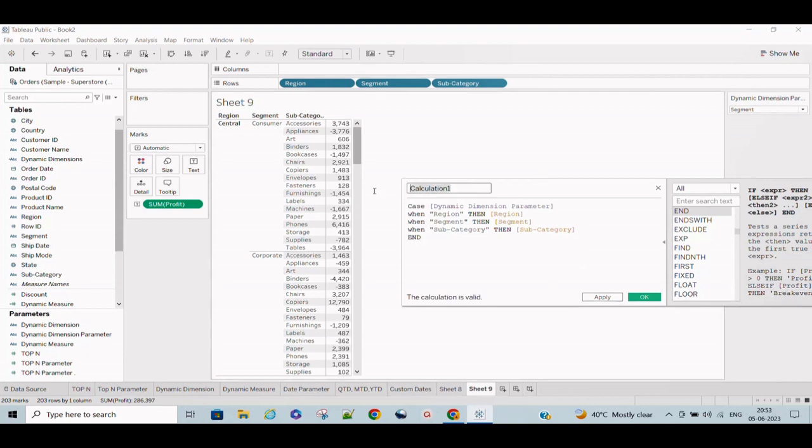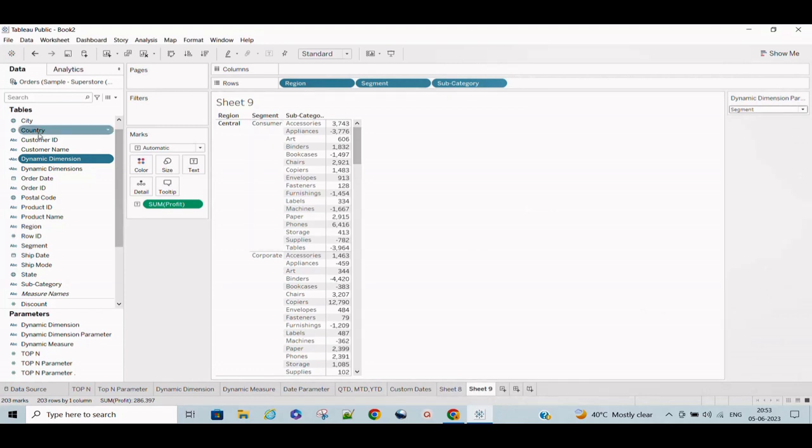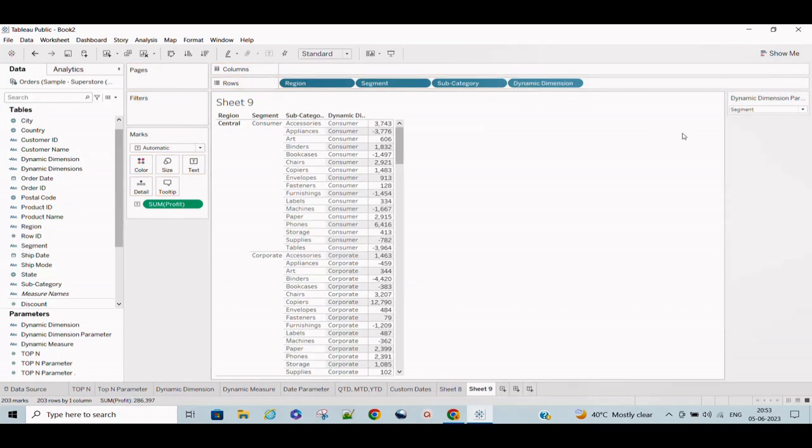Okay, we will name it dynamic dimension. Okay, apply. Now, instead of these three columns which we have used, we just have to use one column now, that is the dynamic dimension, and we'll be able to see the result. So I have kept the dynamic dimension and I have segment selected. So you see, right, this is the column which is for segment and it is consumer, corporate. So these values are coming.